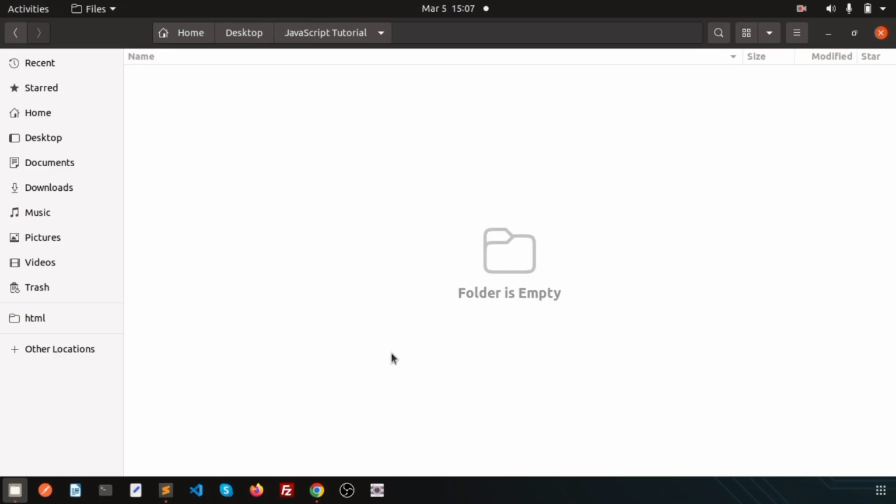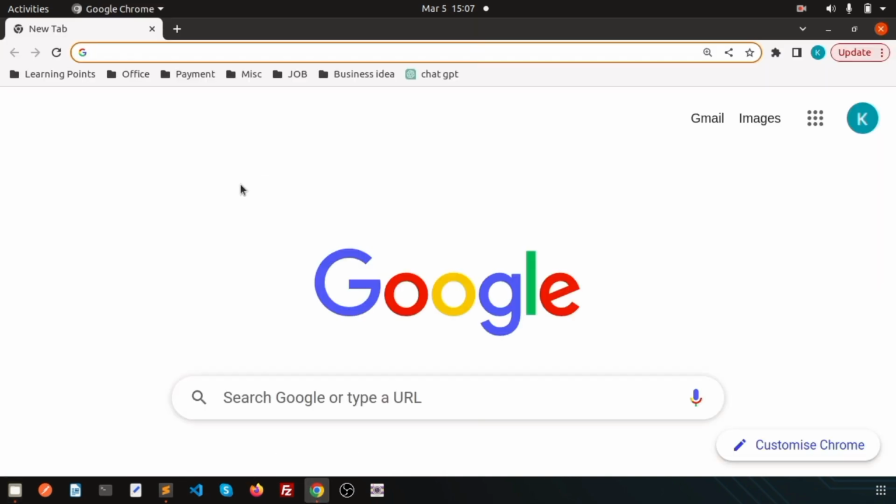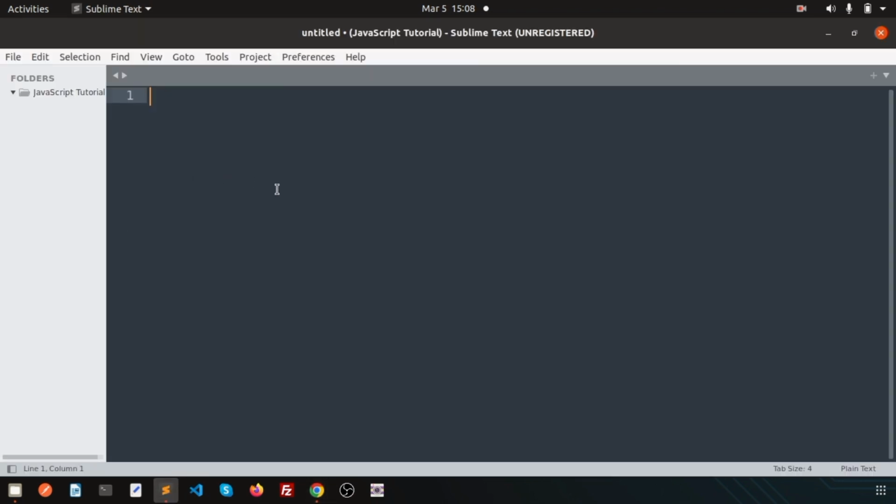Welcome back. As already said in the introduction part, to start a JavaScript program we need two things. One is a browser, another is an editor, right? I'm using Chrome. You can use Firefox, Internet Explorer, or anything. And you need an editor. Here I am using Sublime Text. You can use normal Notepad, Notepad++, Visual Studio Code, Sublime Text, anything, right?